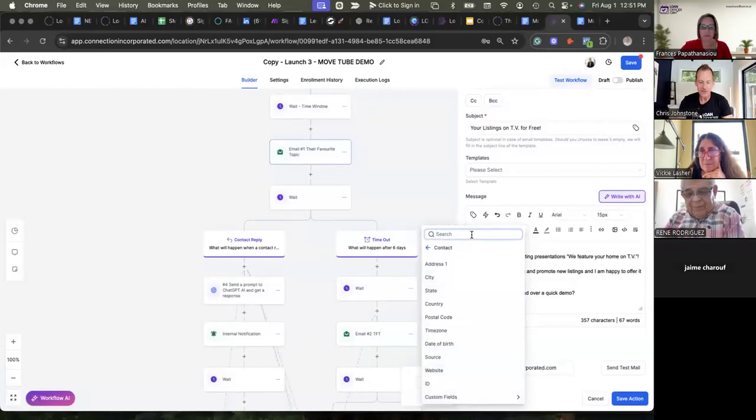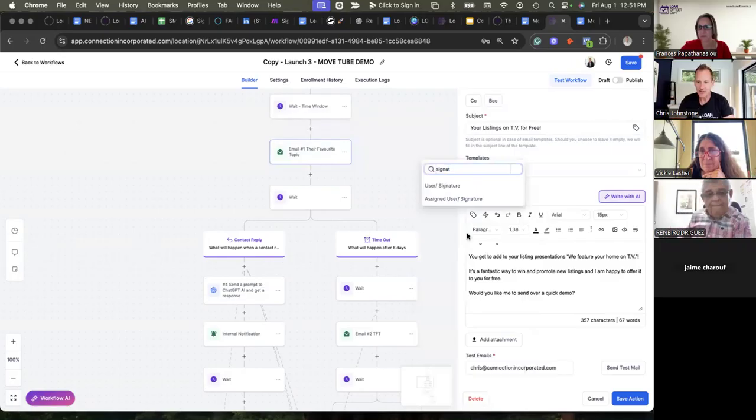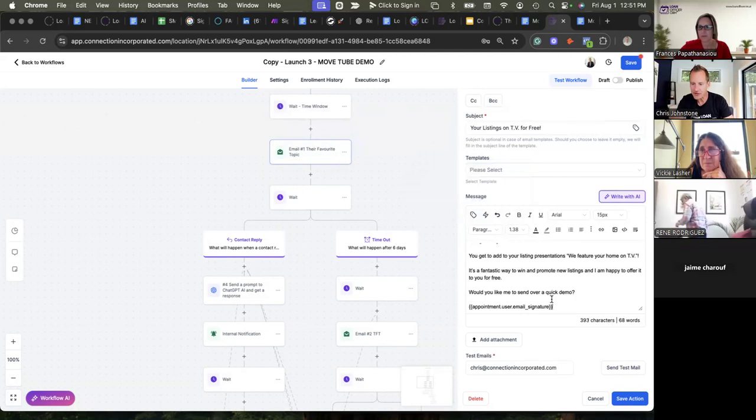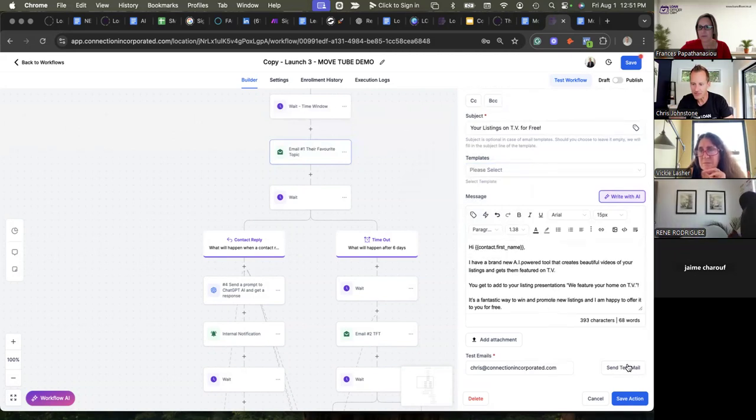And here, we're just going to type signature into the search box here. All right, assigned user signature. Perfect. Good to go. Send test email.